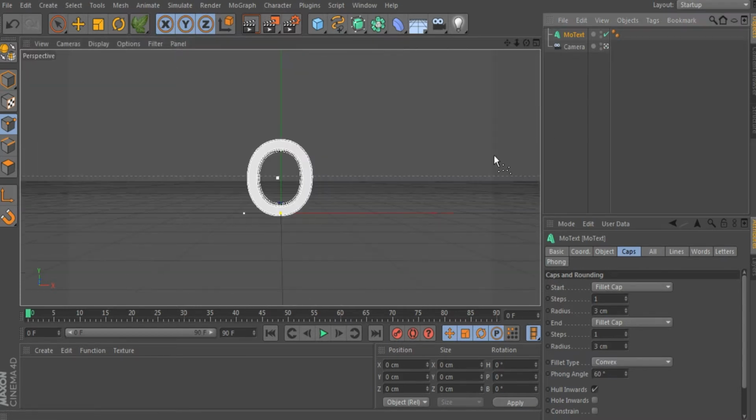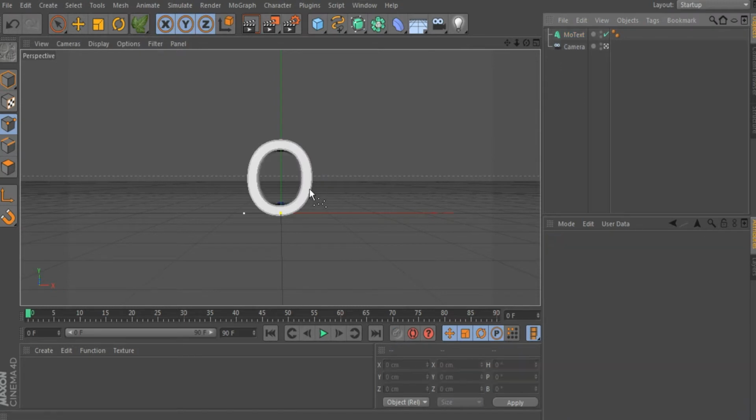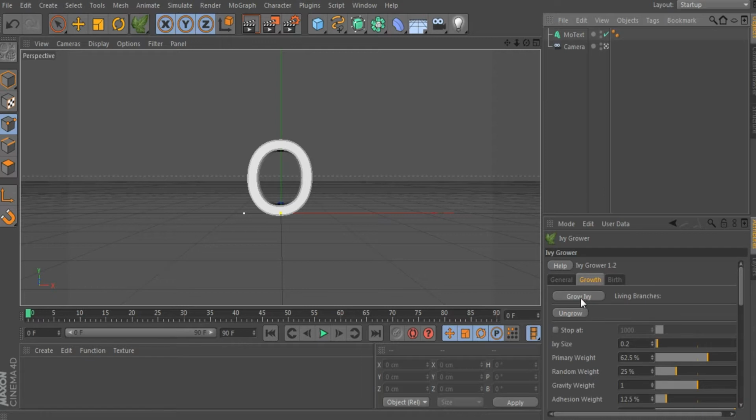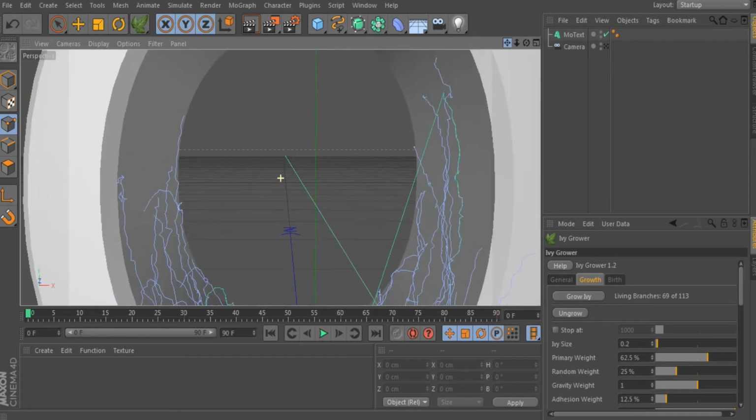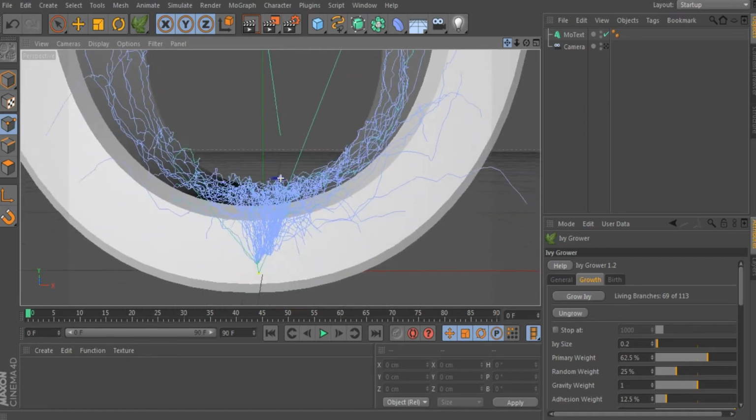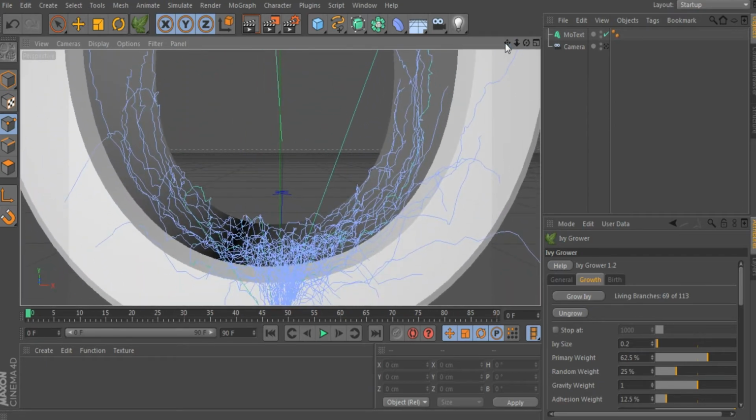Go back to your camera. Alright, so you got your little dot. Okay, go back to your plugin, alright. And then once you got the little dot, just click Grow Ivy. And you're gonna notice all these little blue lines. Alright. And once there's enough for you, click Stop Growing. Alright. And you can see all those little blue lines everywhere, and that's the ivy roots. That's where the ivy's gonna be, all right.